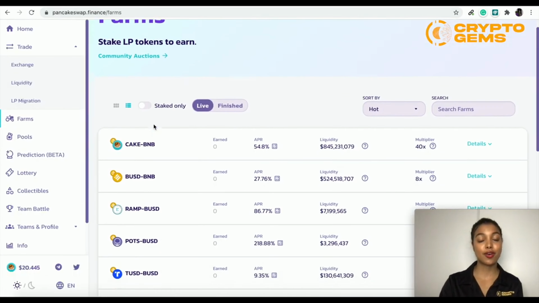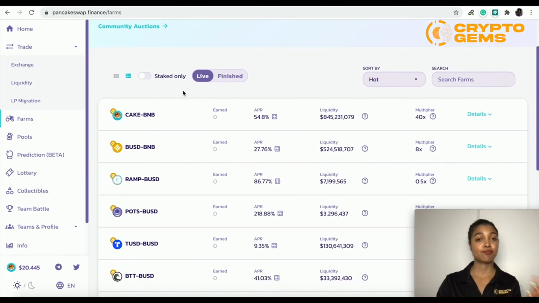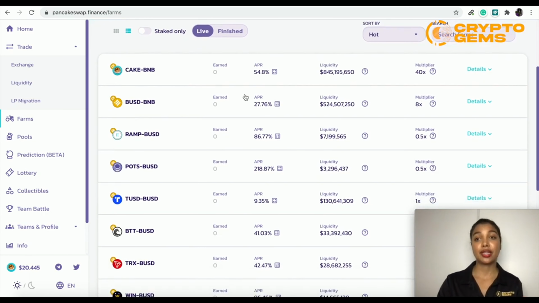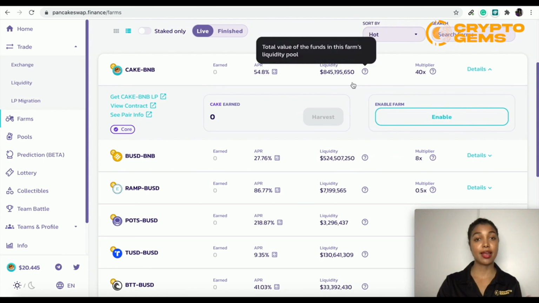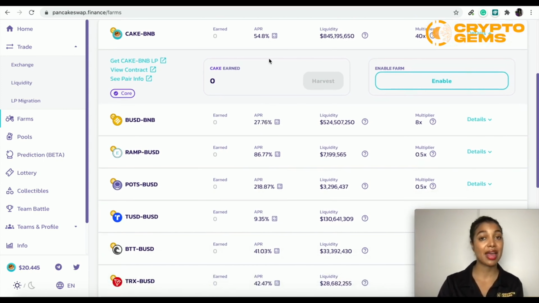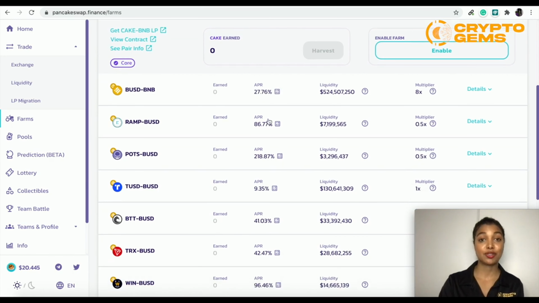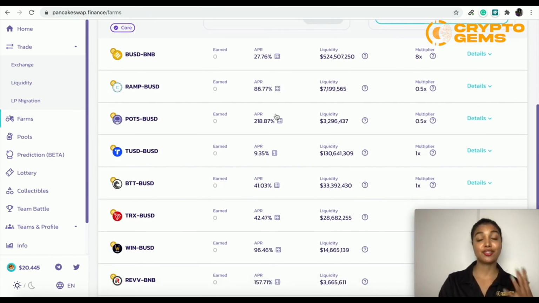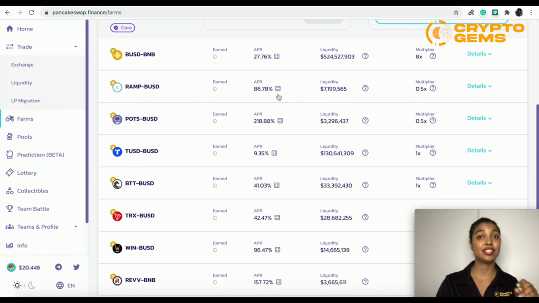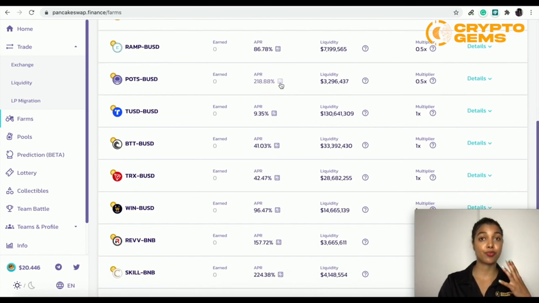Now for the farming, basically Pancakeswap has just different pools and farms that you can get into. You can check out the details right there, just see how it's performing. So as you can see just from here, the APRs on these are exceptionally high. So it's just a great opportunity. Don't leave this for the future. It's something you want to get into now. So make sure to follow the steps, start leaving your coins there.